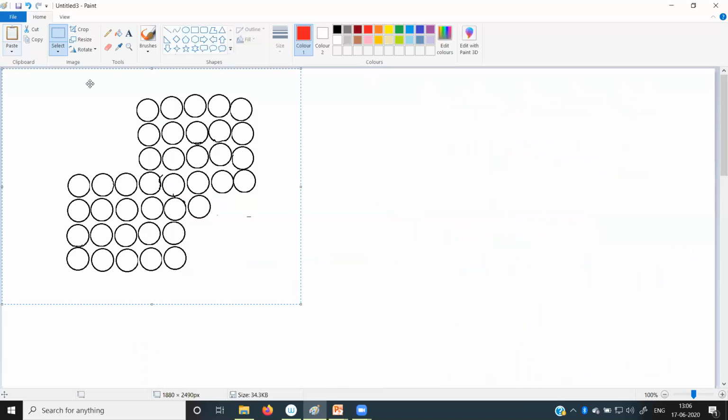We will keep this diagram. Fine. Now what we will do, we will write down the algorithm for the flood filling. In the flood fill, what happens? The concept is very simple. Each pixel checks what its color is.